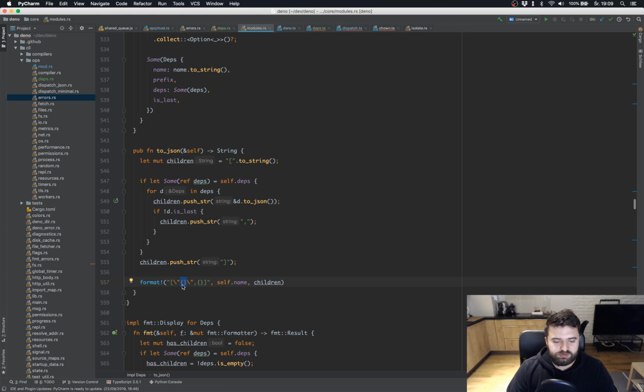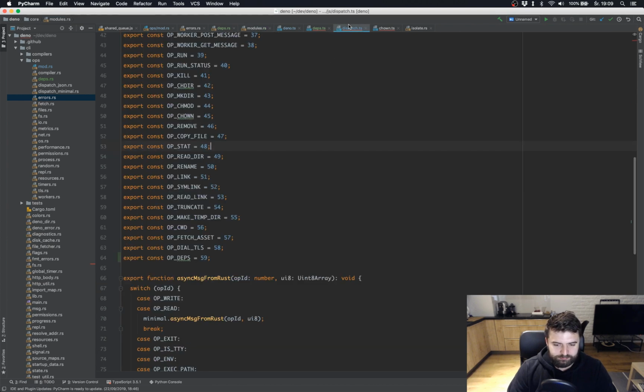Yeah, okay, so this will be a 2-element array. The first one is gonna be the name of the module, so this will actually be a URL, I think, and then another nested array with all the dependencies. Okay, so let's do that.